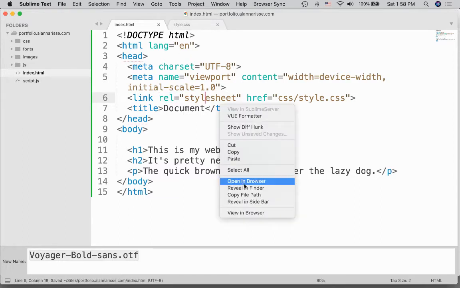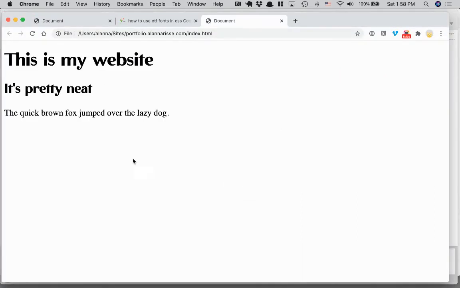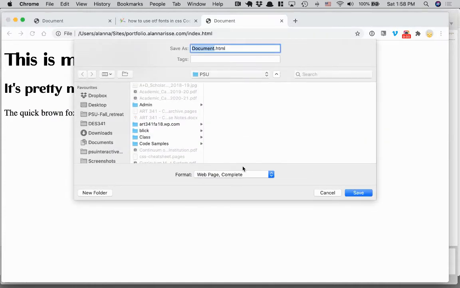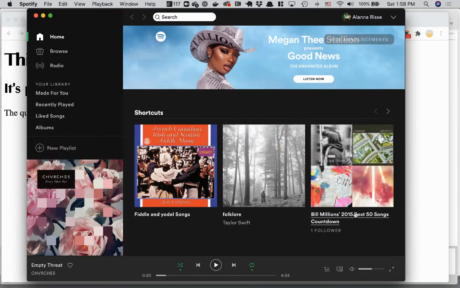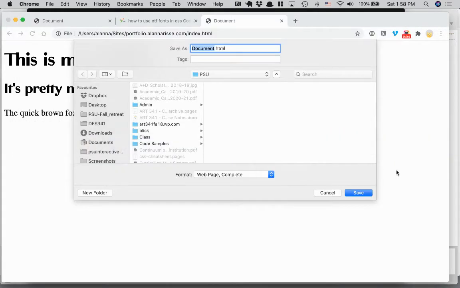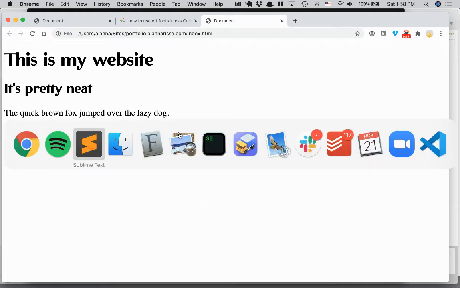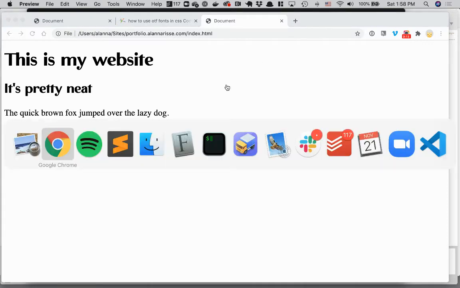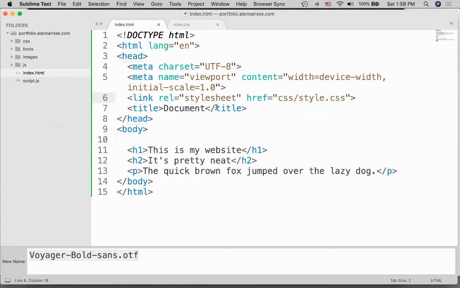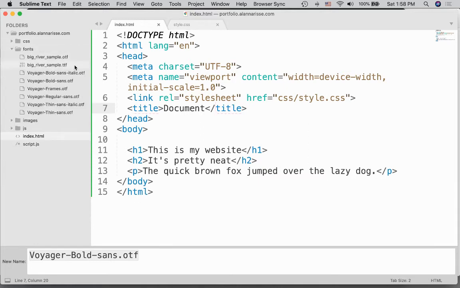So let's open this in a browser. Okay, looks good. And then this is the default font that comes with HTML. I'm like a constant Command S-er. Okay, let's add a default font for our body. So in this case, this is definitely not a good body font, but I will use it anyway because we're here. I'm going to use Big River.